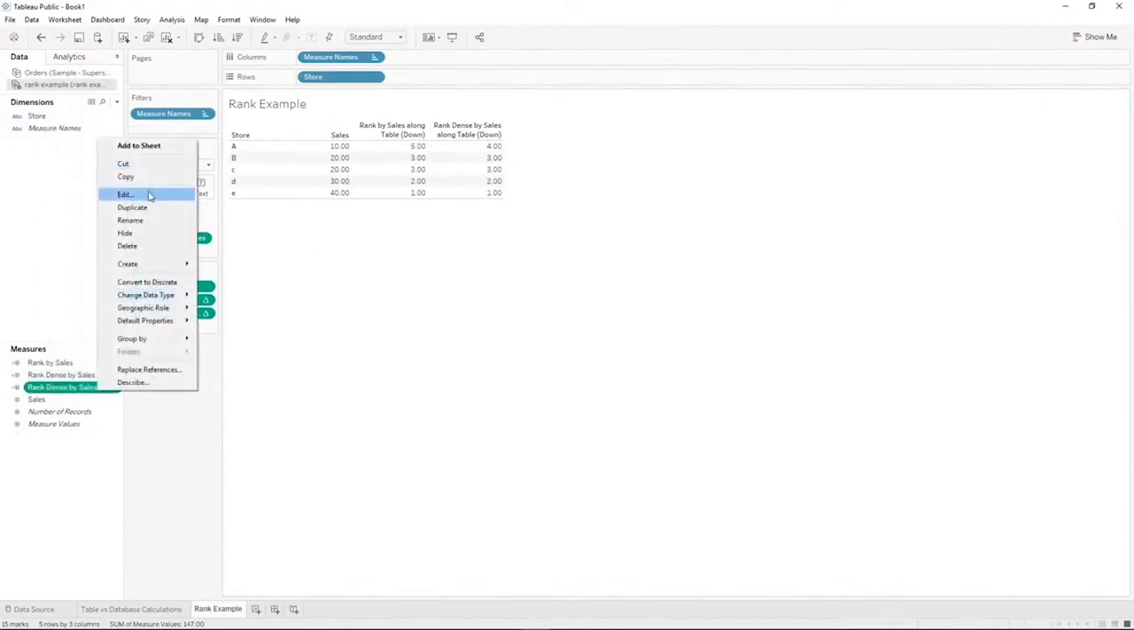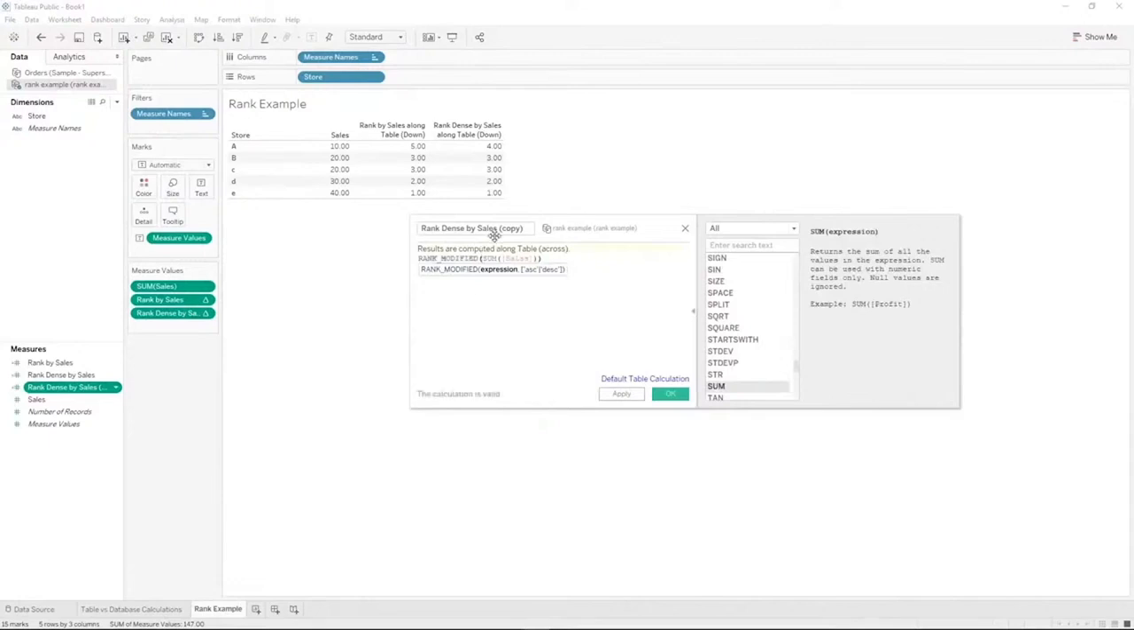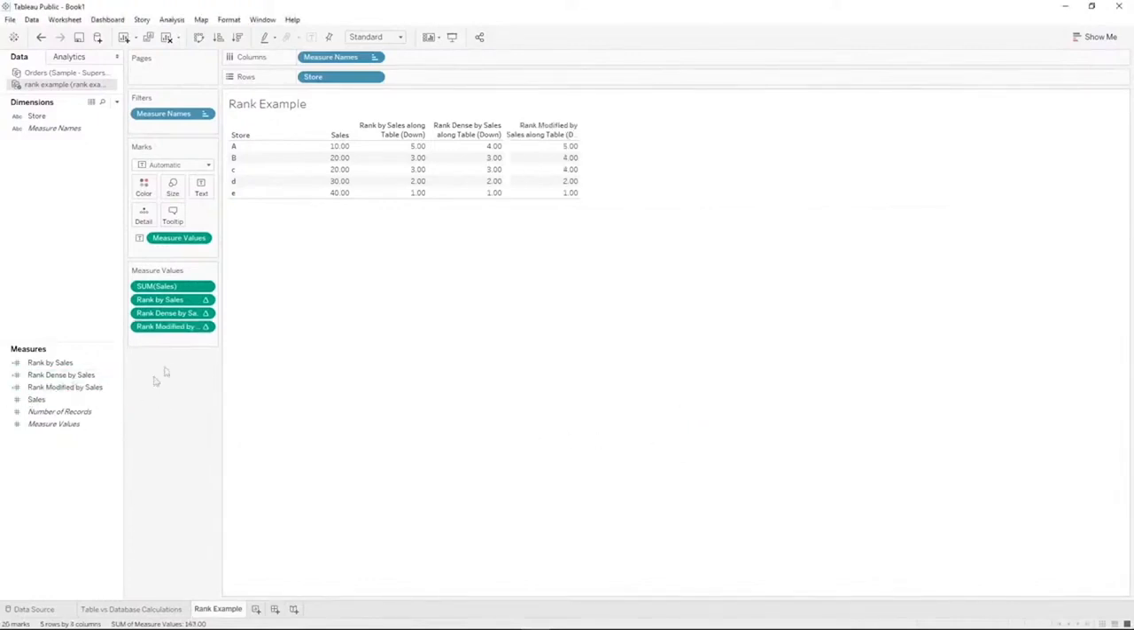And look at the next one. We have rank modified next, and change the name here. You notice that I receive an error, and that's because that name already exists. Tableau won't allow you to use the same name, and it will give you that error. So those errors can be pretty helpful in finding out what's going on. Hit apply and OK, and then double click rank modified by sales. And now we can see the difference here.